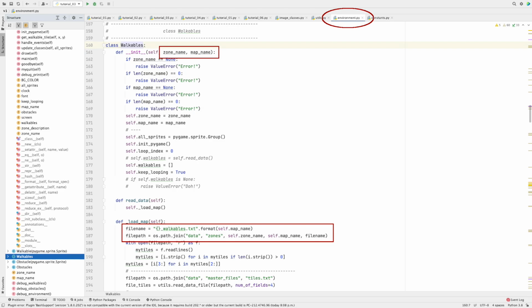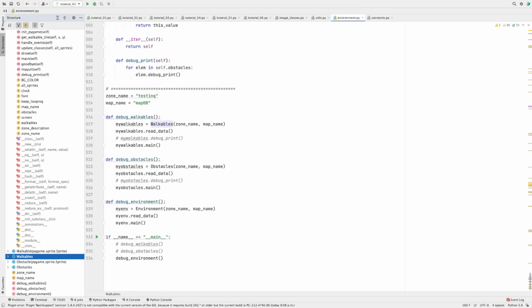If you use the environment module and tell that module how to find the map, the code will work. Also, you will be able to run the environment module on its own, so you can test whether the module is working independently of the animation. I found that this makes debugging much easier.